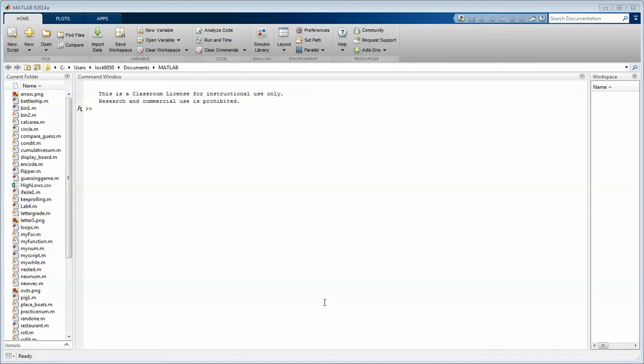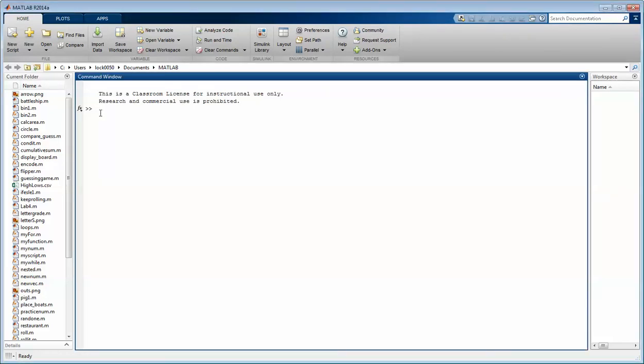This is what MATLAB looks like when you open it on the computers in the lab. And you see there's this little prompt that looks like two little carets to the right. We'll always type our commands at this prompt. So one of the first things that we'll do in MATLAB is we'll learn how to assign values to variables. So I might type something like this, where what I'm doing is I'm taking the value 8 and I'm assigning it to the variable myVal.